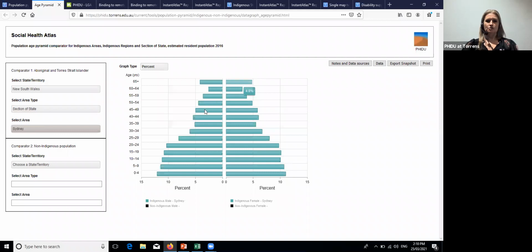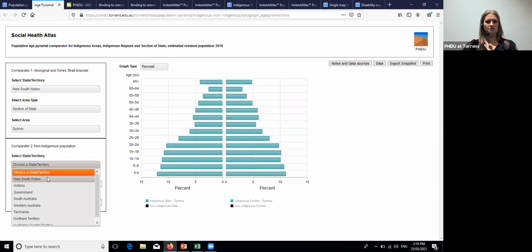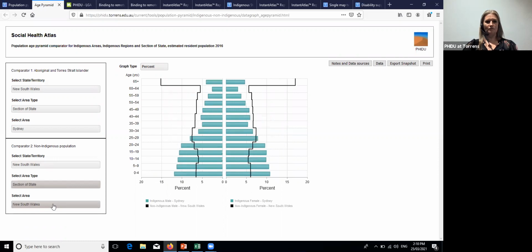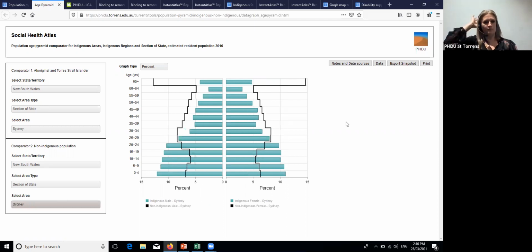So here, this is displaying the population age structure. To the left here, the males, females. And as you scroll over each bar, you can see the associated proportion in that age group. So to add the comparator on the top of that, for the non-Indigenous population, again, choose a state and territory, select an area. Sorry, yes, an area type, and then select an area. So here we've got a population pyramid comparing the Indigenous and non-Indigenous populations.